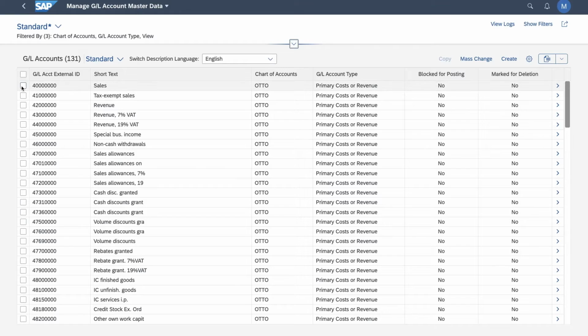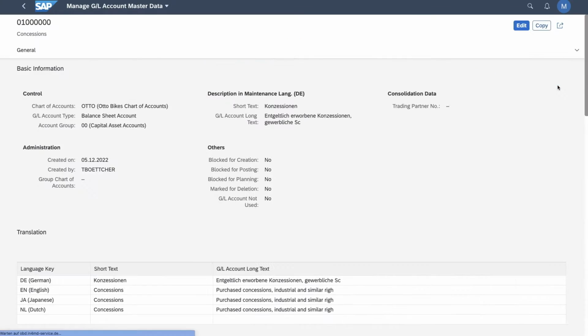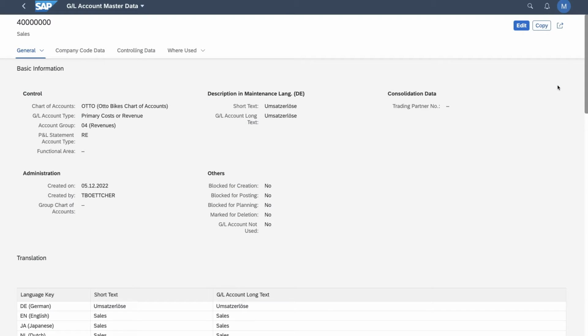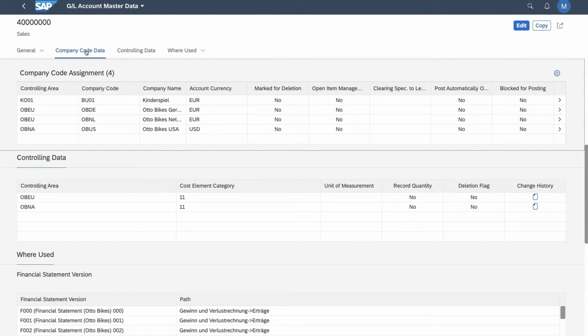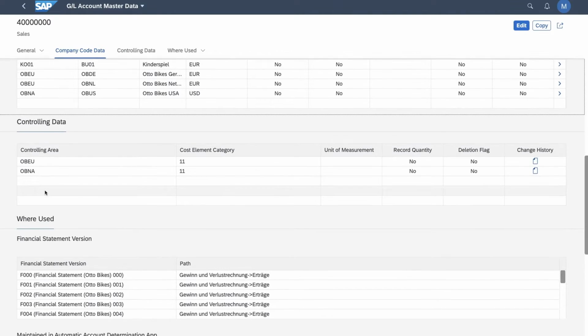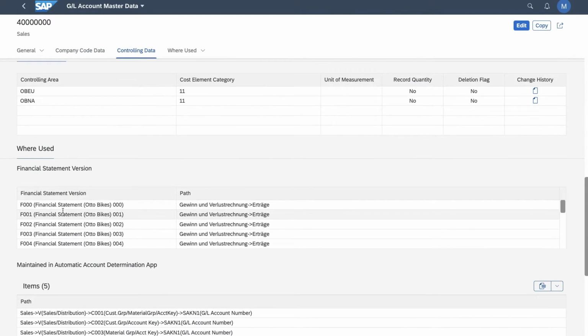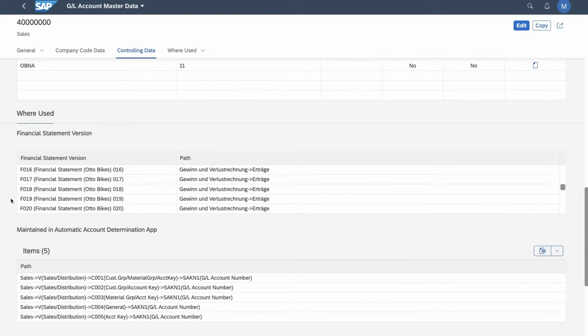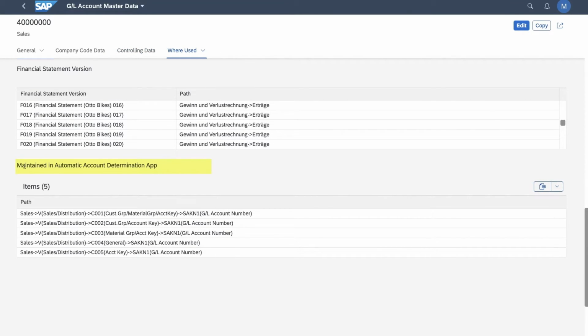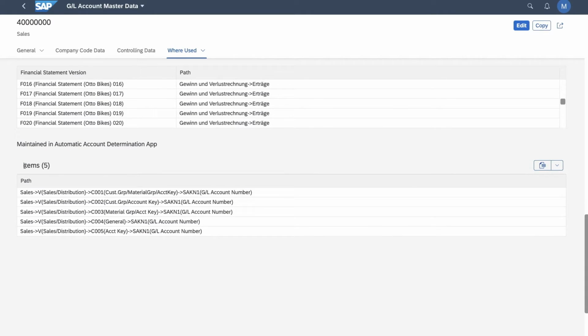To be more precise, cost or revenue account, because now we're talking about the sales account. And for the sales account, the company code data is there, and of course the controlling data is there because this has been used within the controlling area that we have. And of course this GL account is used in multiple financial statement versions, and it is used for automatic account determination, a very nice way to share with you the integration in the master data.